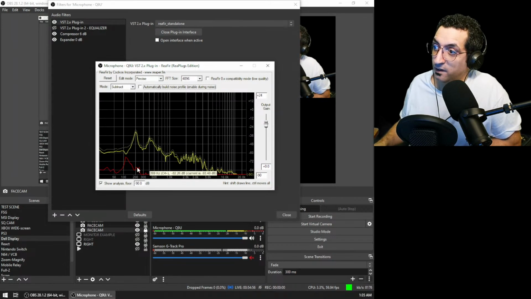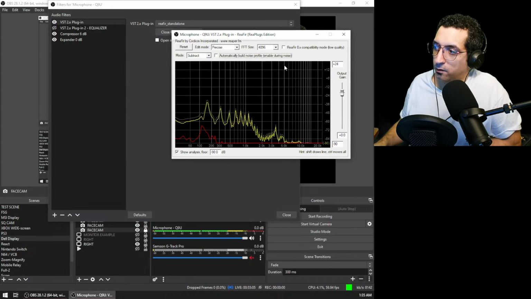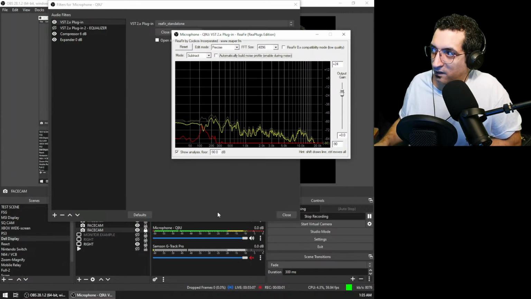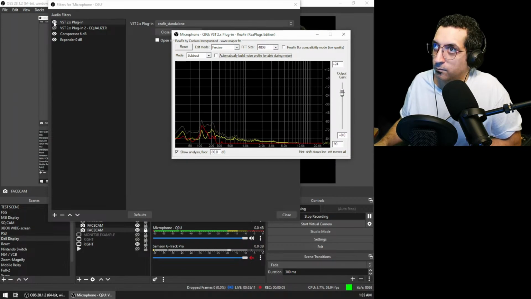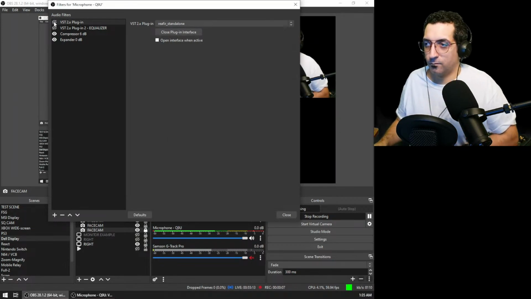Now, the problem is if you let this filter do its job too aggressively, it will alter the sound of your voice. So we're going to do an experiment now by toggling this off and on. Testing VST plugin, VST standalone, on, off.